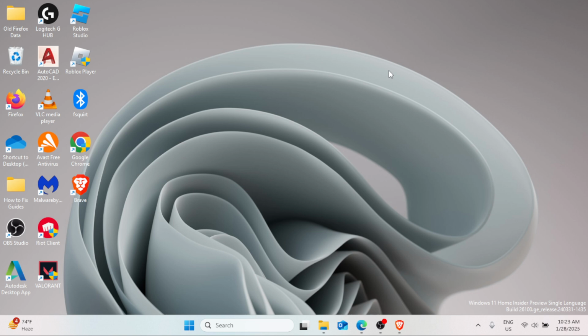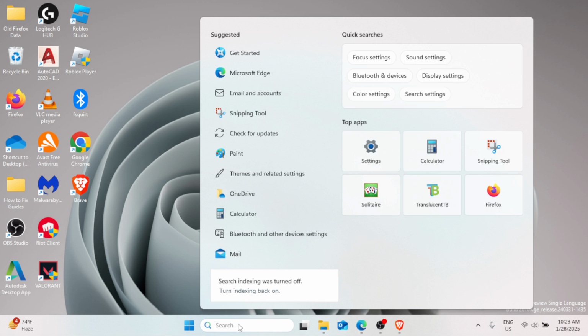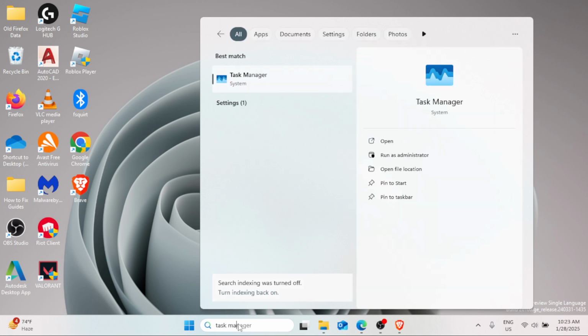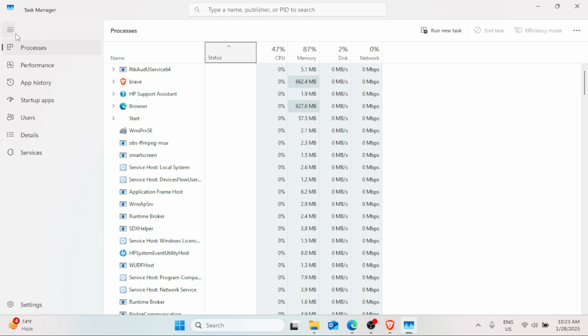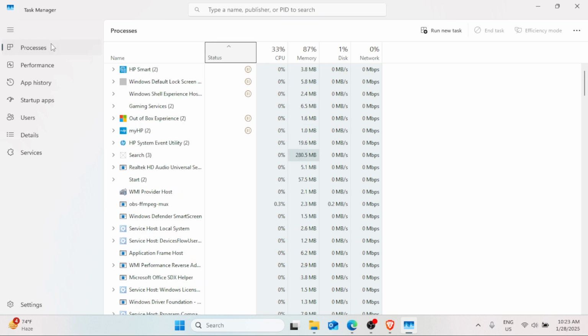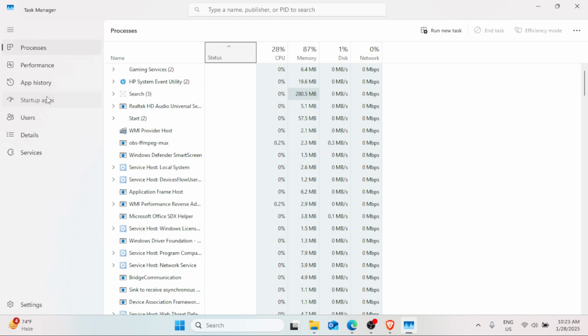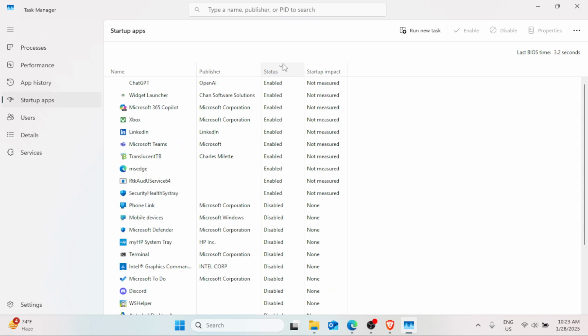The first method is to disable the unnecessary startup applications. Now how can we do that? In the Windows search bar, type Task Manager. It will appear under the best match, then you just have to click on that. Now maximize this. On the left pane in the list of options, click on Startup Apps, that's under App History. Then here, sort the status from enabled to disabled so that you will know which startup applications are enabled on your Windows.